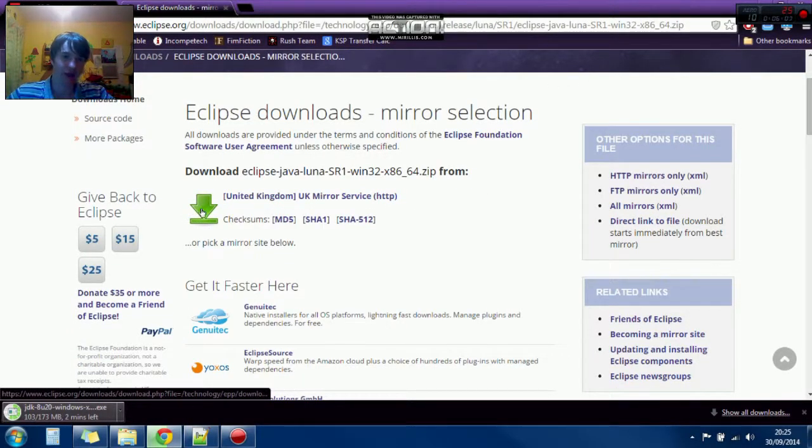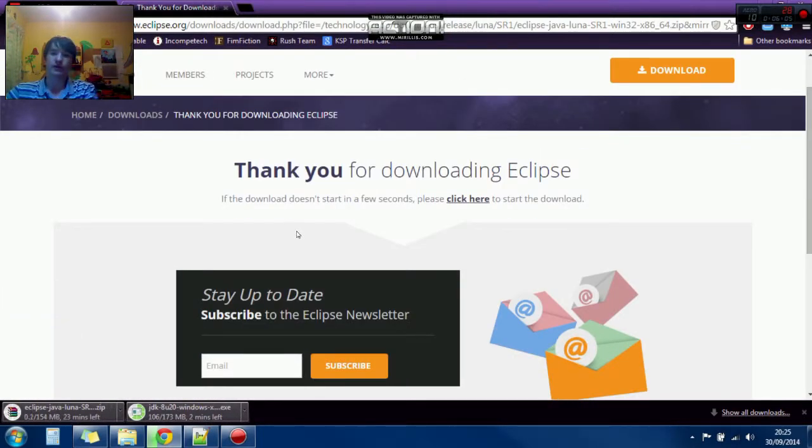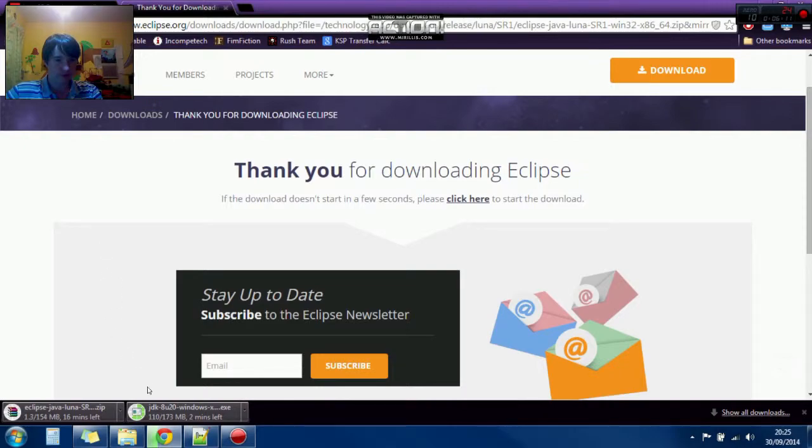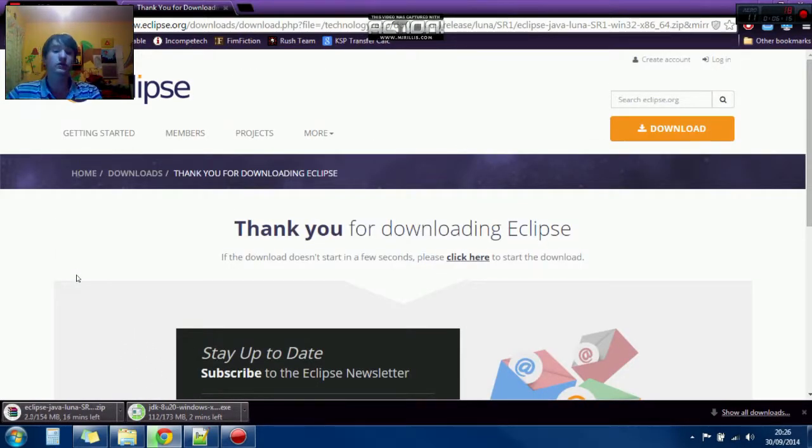So, if you click here, download, that will just download it. It'll give you a thank you message. Thank you, Eclipse, thank you very much for thanking me. So, that's downloading. We have the Java Development Kit downloading. This also, like I say, includes the runtime environment, so you don't need to install the JRE on top of this because it already includes it. Because it's still downloading, I will be back when it has finished downloading.